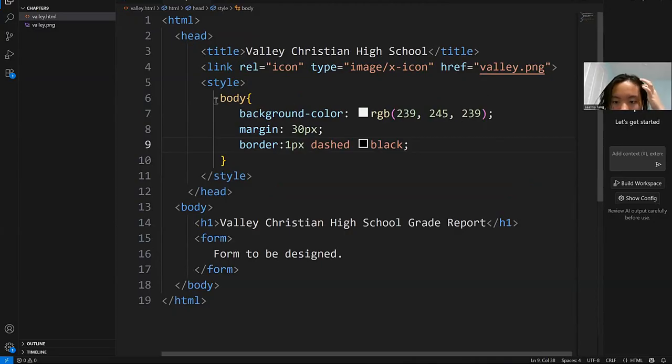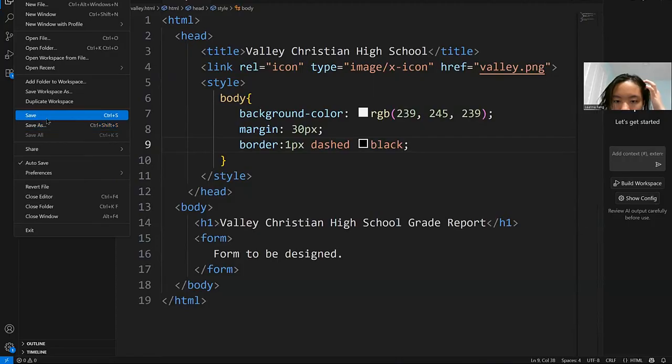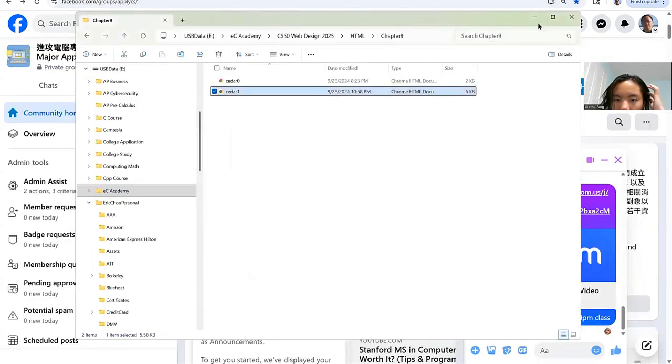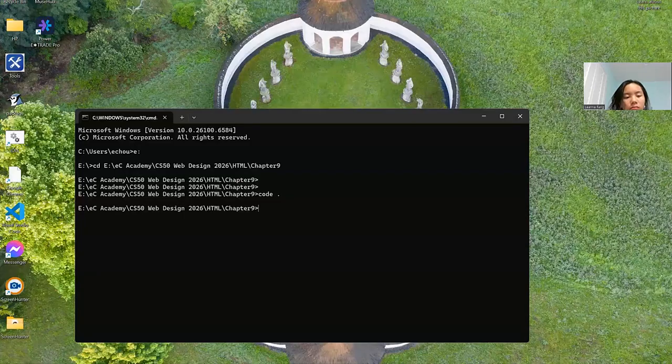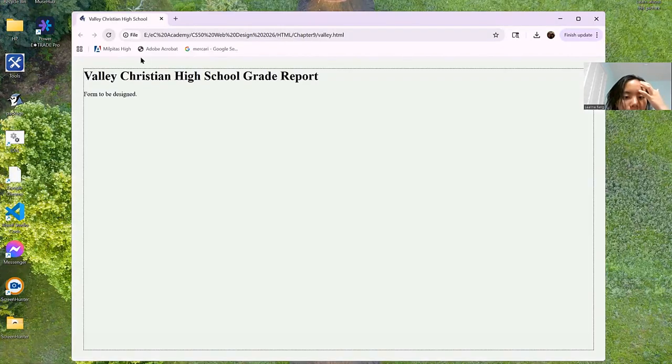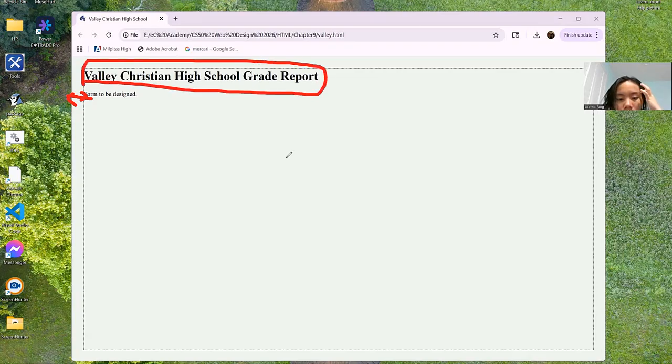Okay, let's look at it so far with the tuning that we have. Save. I'll keep this one. Let me bring up my page right here and refresh it. So this one is our page. So far we have 30 pixel wide, okay? And then this one is the so-called header, and the form is right here, to be designed. We haven't put anything there yet, okay?